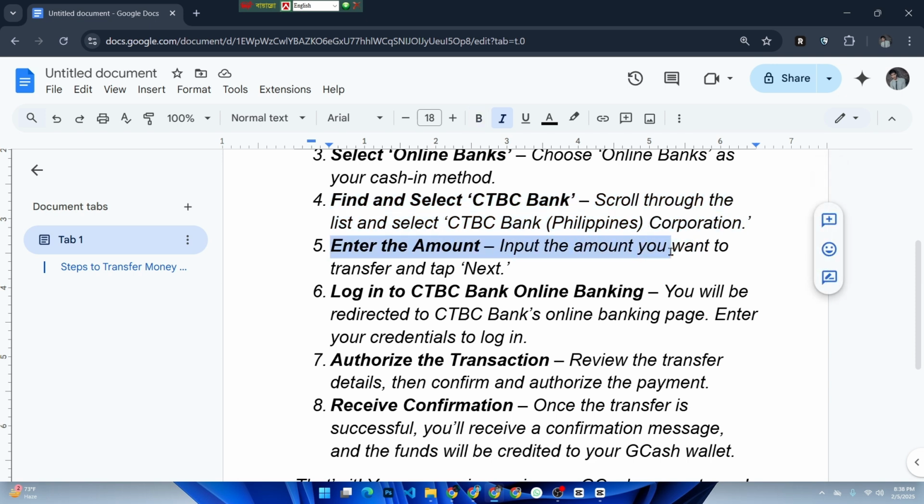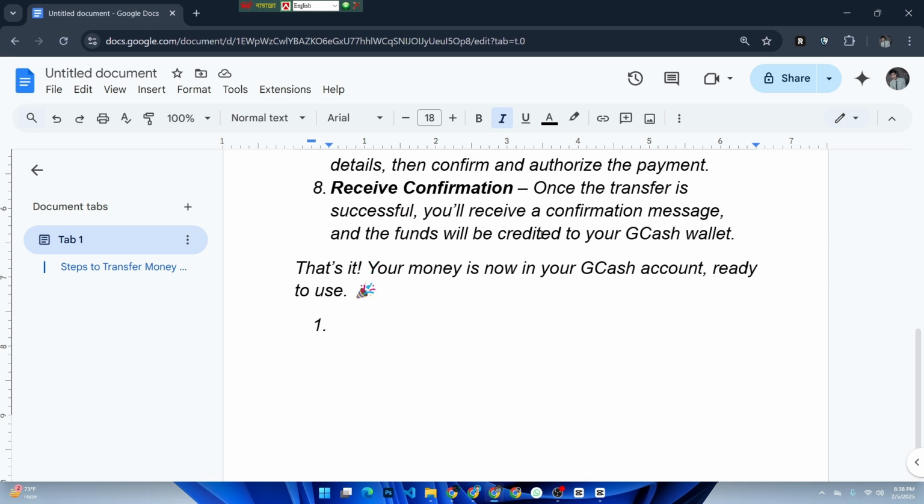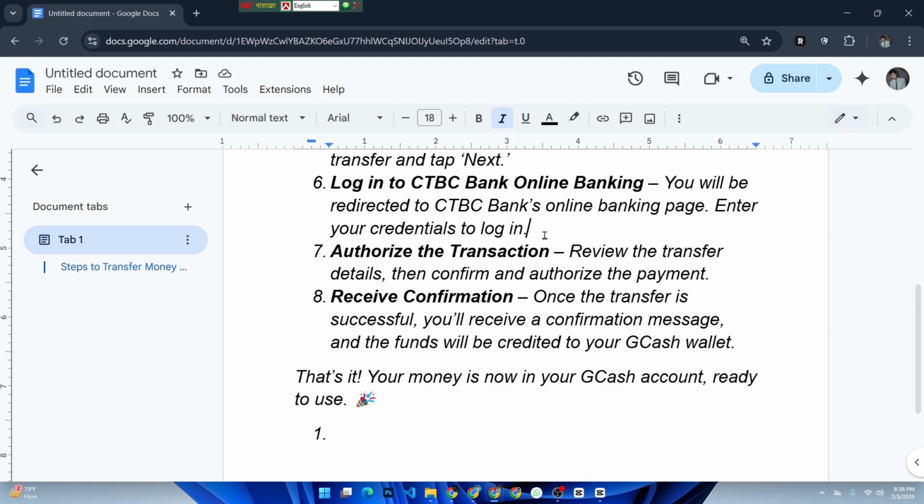Enter the amount you wish to transfer. Then tap Next and confirm the transaction. You will be redirected to CTBC Bank's online banking portal. Log in with your credentials.